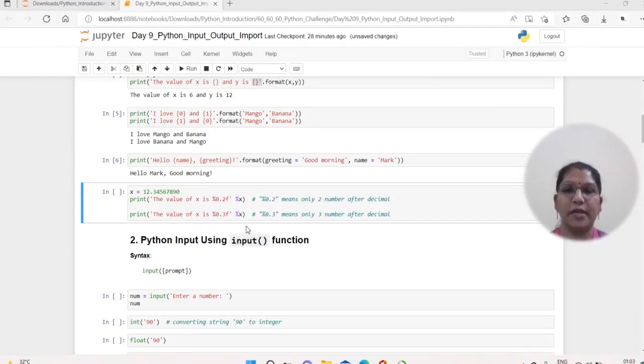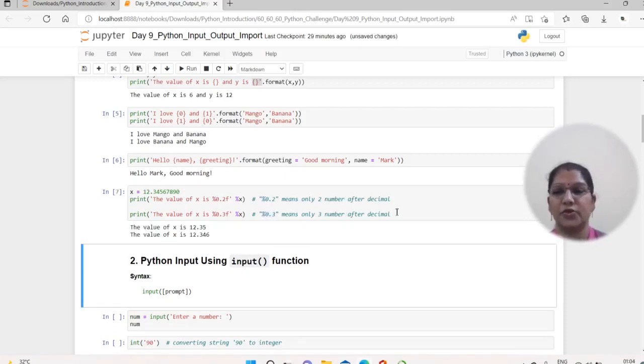And how does it have to be executed? By using this percentage symbol. Here, .2 means only two numbers after the decimal, and here .3 means three numbers after the decimal. Let me execute this and see here, dear friends, the exact difference between both outputs, where you can also make use of this percentage operator to accomplish this.